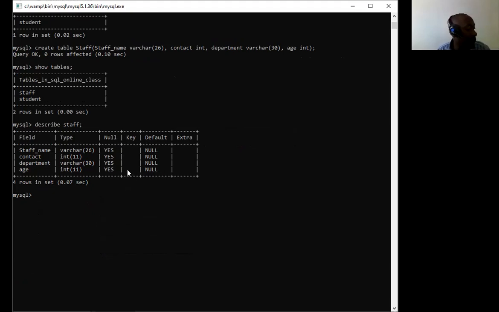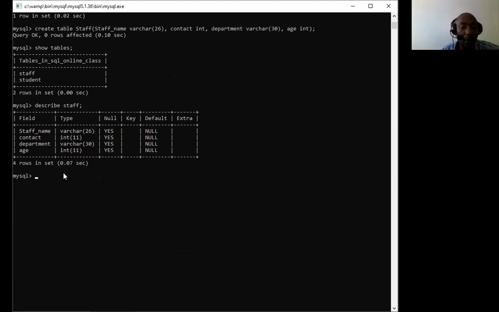The constraints are the rules that must be enforced when you are creating a database or when you are working in a database, and in this case, it is SQL to be specific. So you notice that in our fields, we created a field on staff's name, a field on contact, a field on department, and a field on age. And their data types were varchar and int.